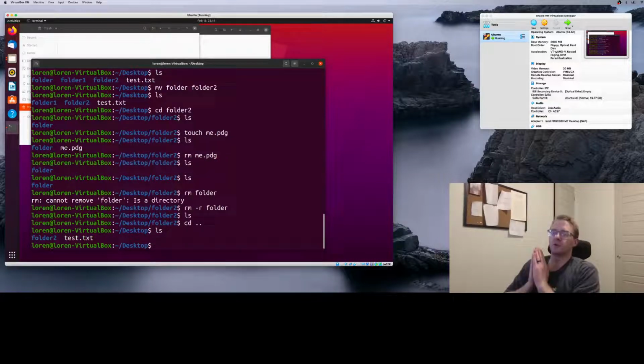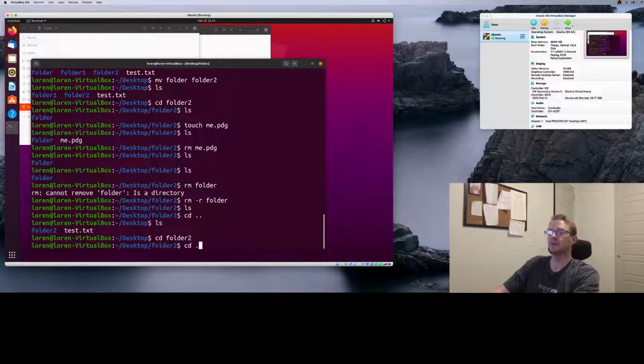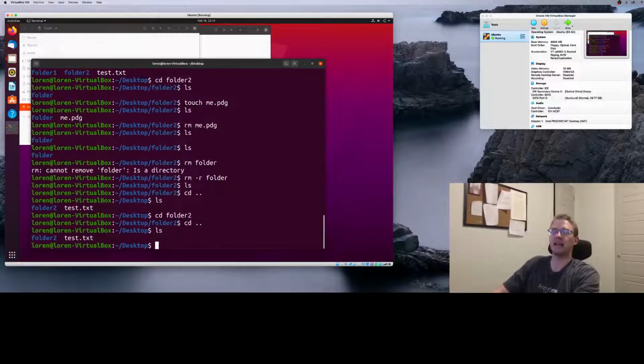Okay, so we know how to create folders and files. You can create a file with touch. You can create a folder with mkdir, make directory. You can edit a file with nano and the file name. What else did we do? We learned how to change directories using cd. You know how to list what's inside of a directory with ls. You know how to delete a file or folder. For a folder, use the -r flag.